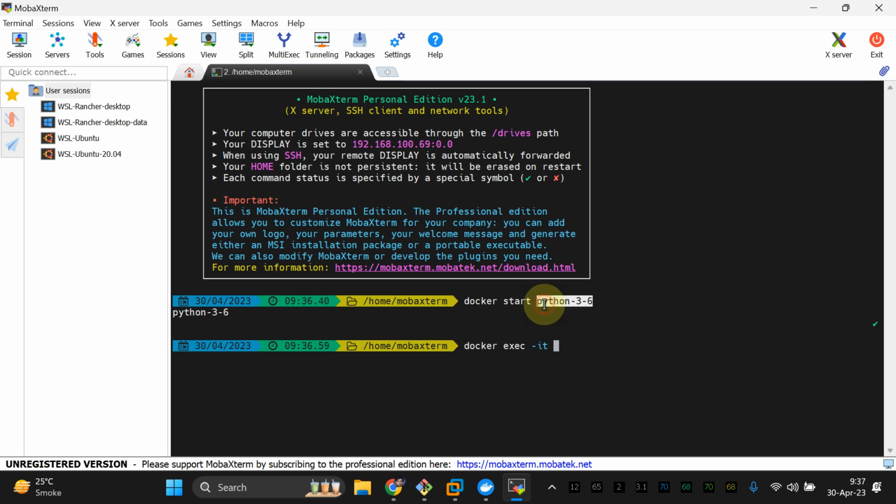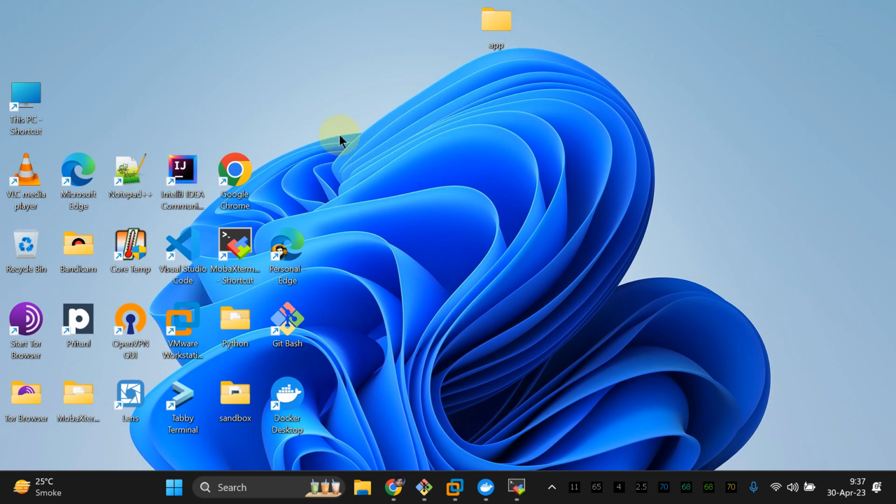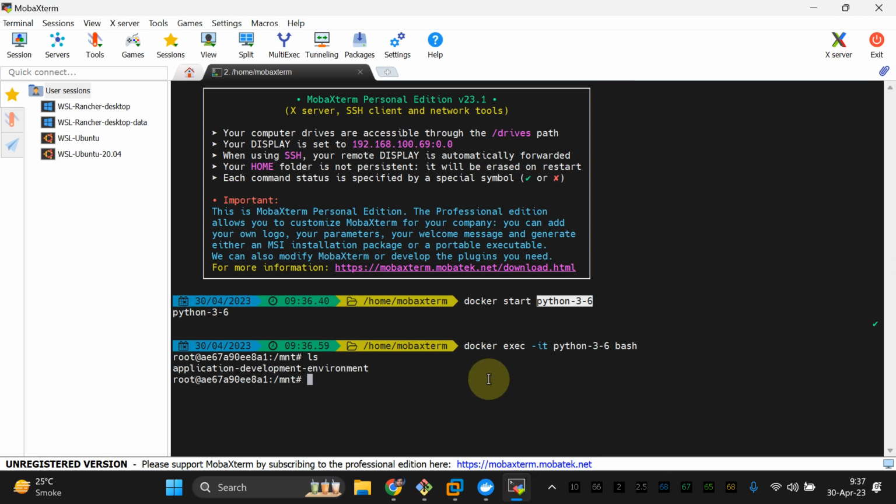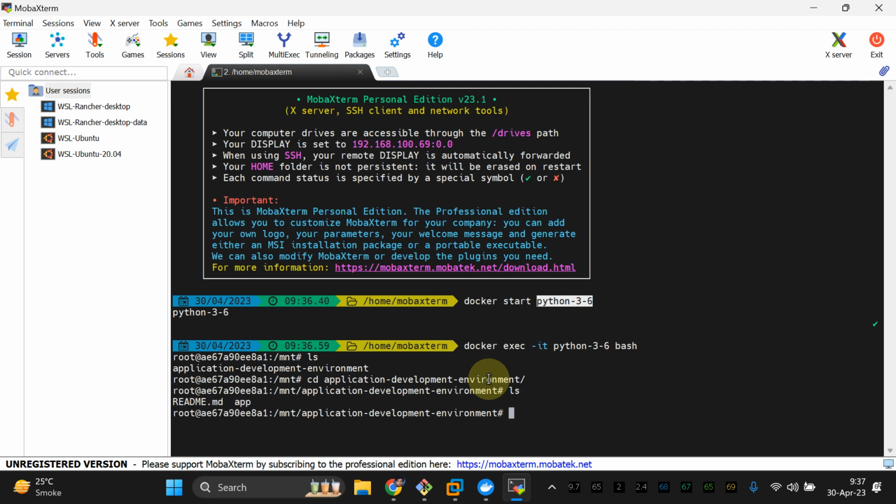So simply I'm going to copy this and paste it here and take a bash shell into this. So you see, mnt is my directory, and in this container, I'm able to see this application. This is my application inside my Docker container. So it is a Linux container. So let's try to run my application.